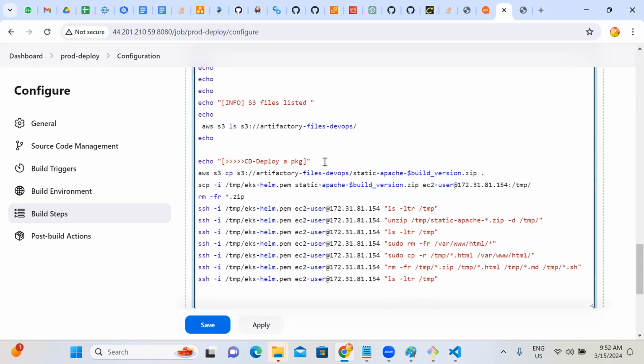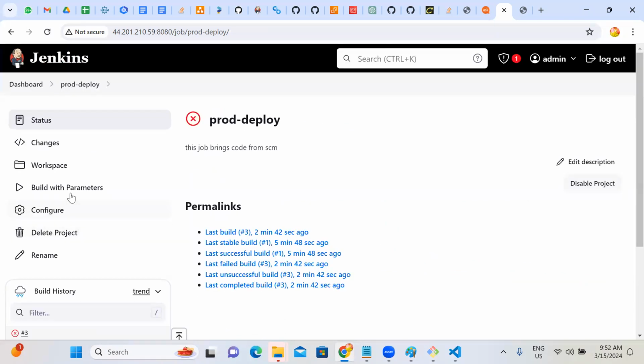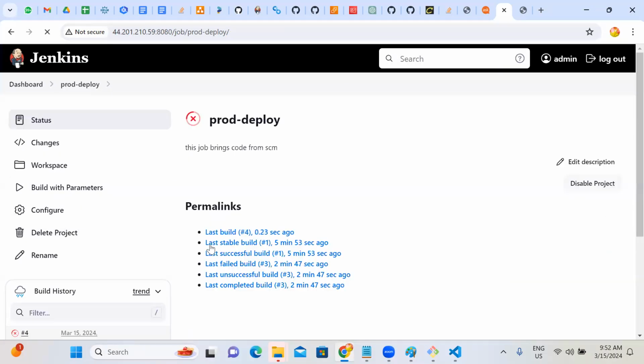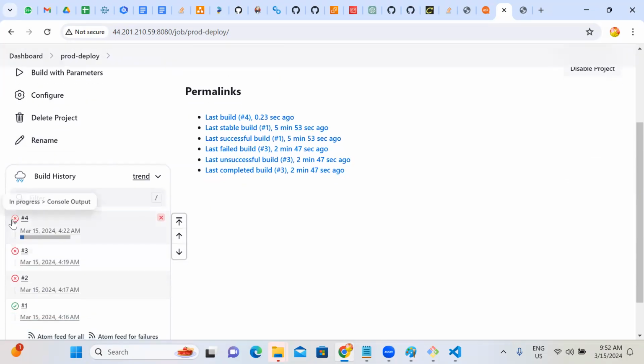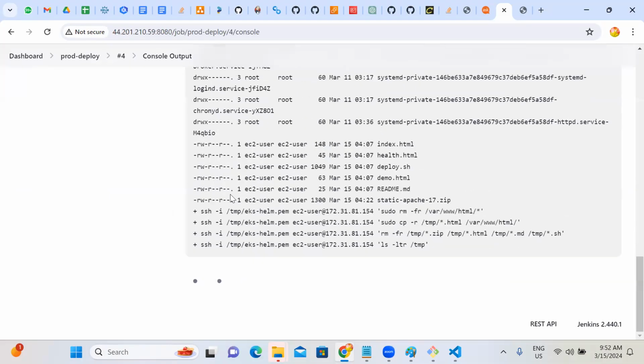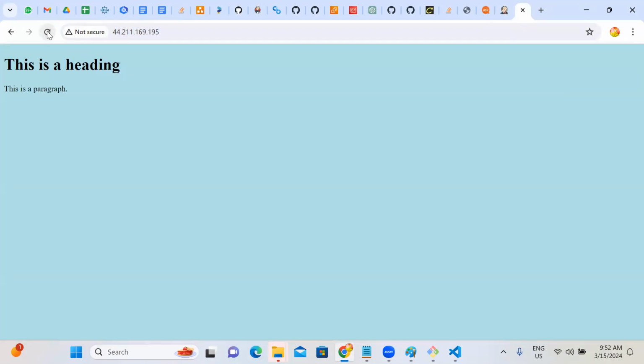No, still it will fail because the .sh is there. We need to remove the .sh. Before copying, let's remove it. You copy, then remove it. Yeah, here. Apply. A little bug, that's it. Build with parameter, 17th color. Build. Success. See the color. You see now? One color to another color.